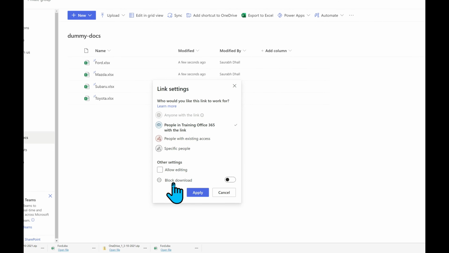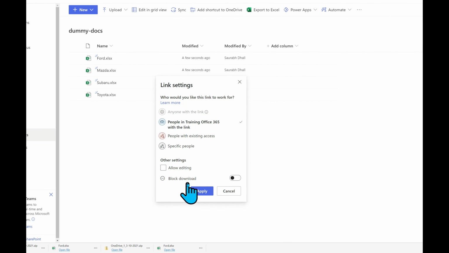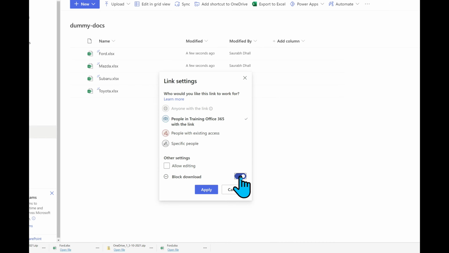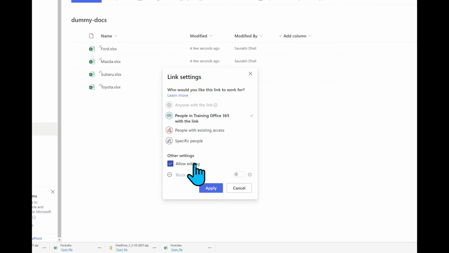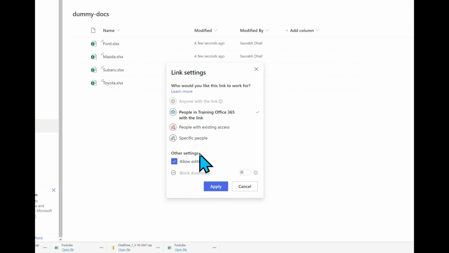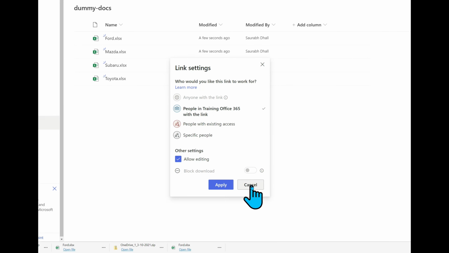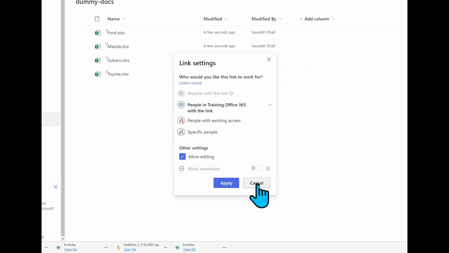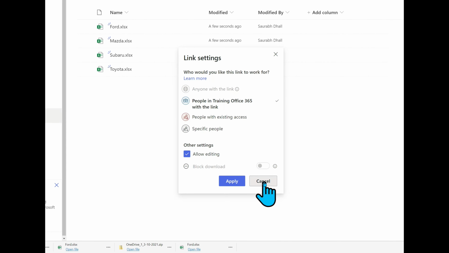And then while sending it, you can choose what this user can do. Do you want them only to be able to view it? Do you want to block their download? Do you want them to be able to edit it? So this is very helpful as well. That way you can control how they access the document you are sharing with them.